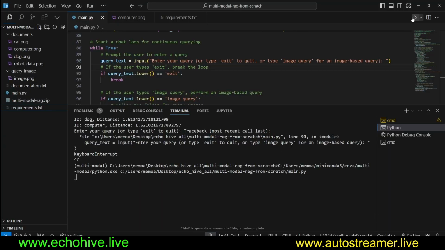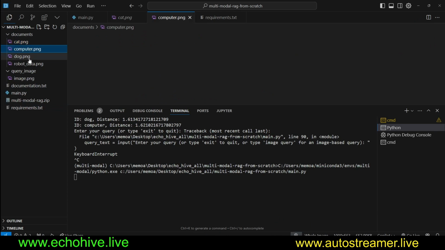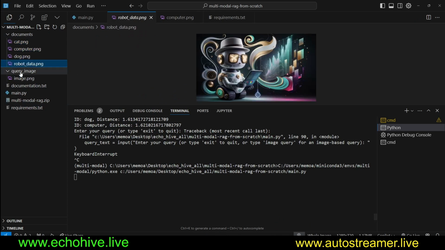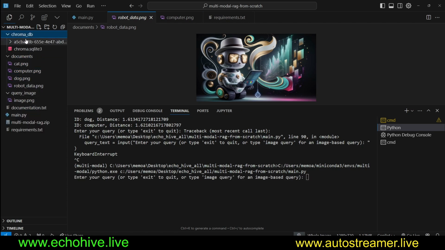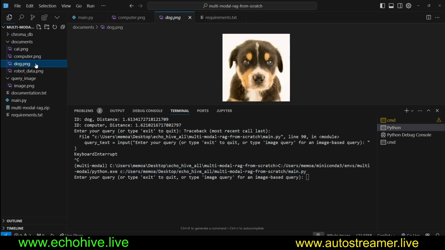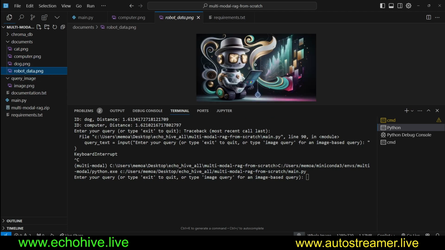When we run this code, we have some images, as you can see: the computer, a cat, a dog, and robot data. When we run this, it automatically scans this directory and creates a chromadb database. Everything's done automatically, and then we can query this. Let's first take a look. We have a cat image, computer image, a dog image, and some robot data stuff.